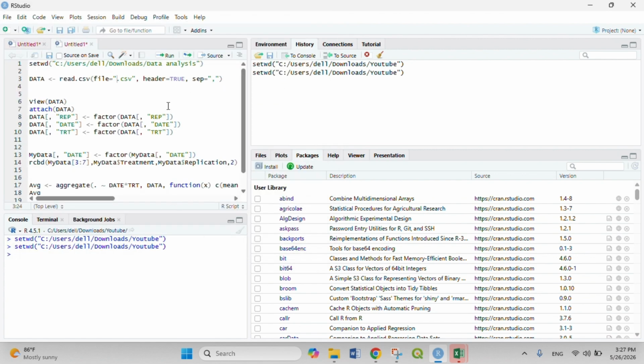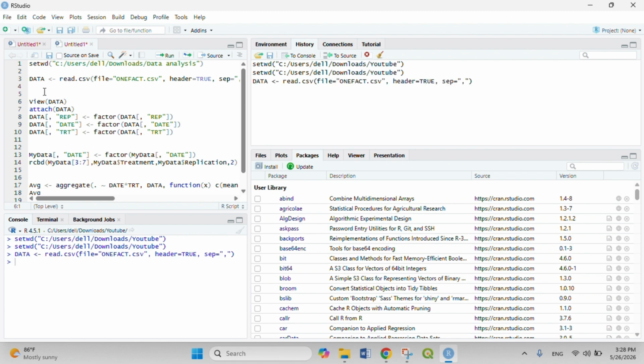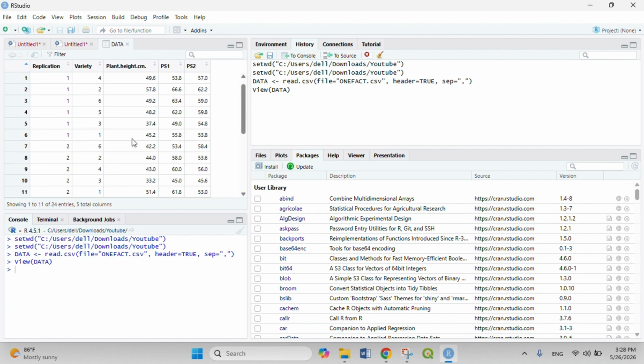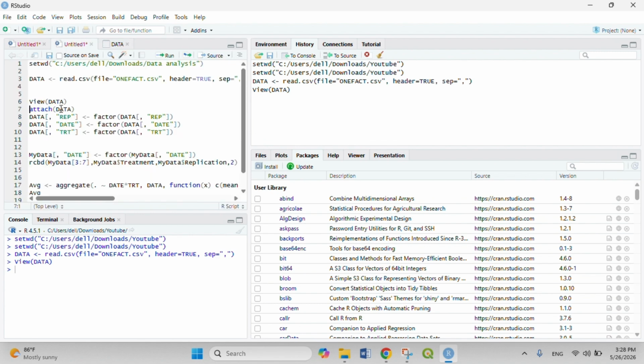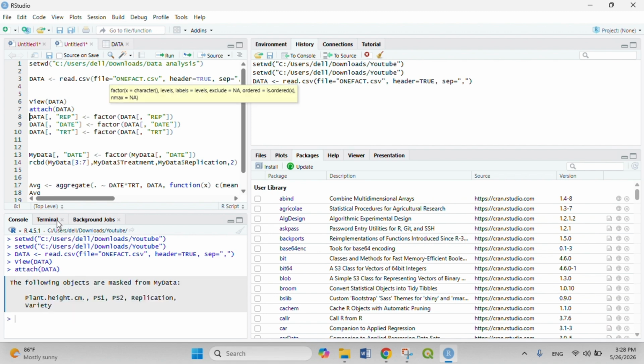Now I have already set up my working directory, and then you have to use this command where you just have to change the name of your file. Like in the R software you just have to change the file name as 1 fact, then this file will be considered as the file data here, and then you have to click on this command View data, and my data looks like this. Then this data should be attached to the software.